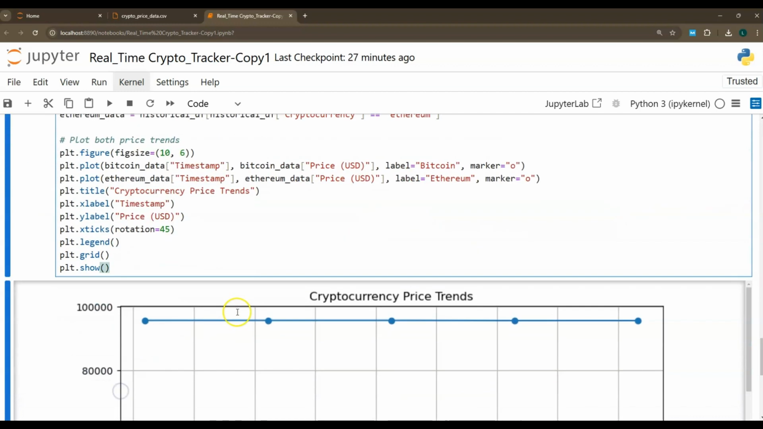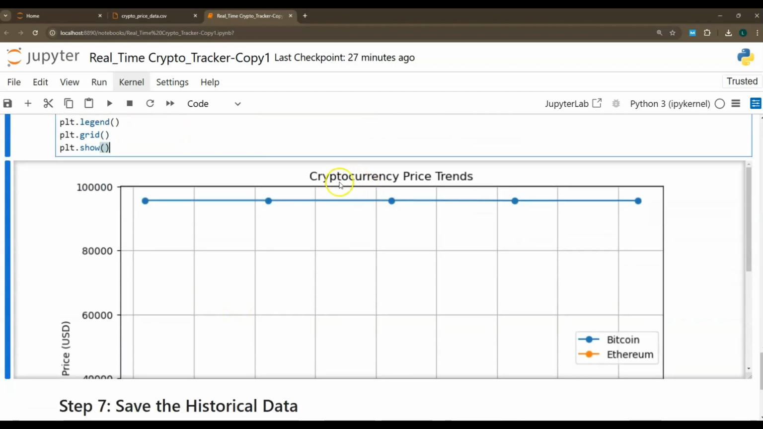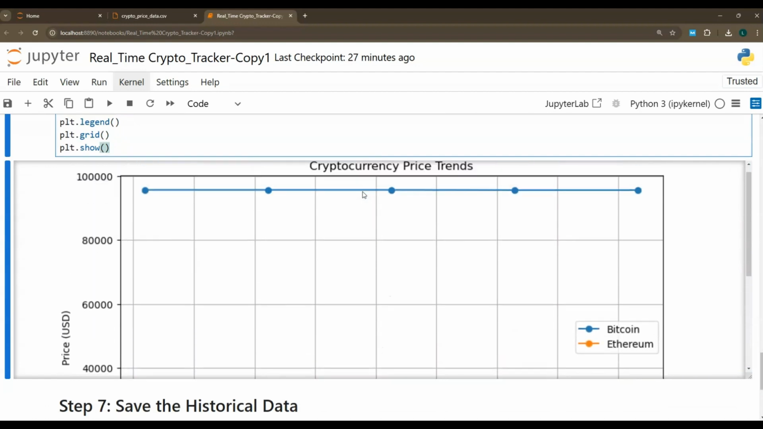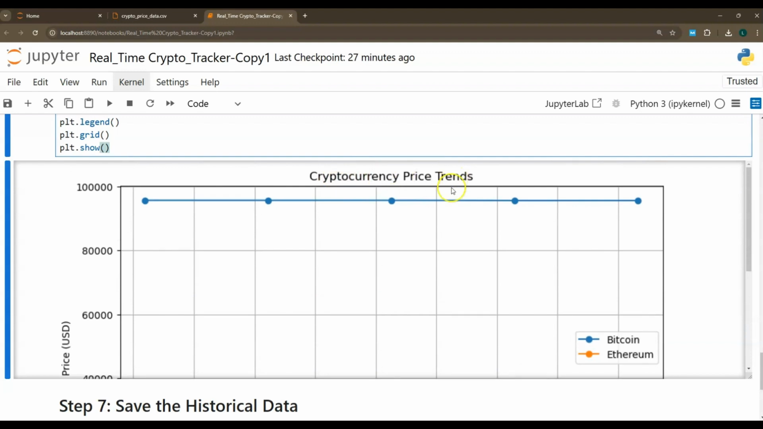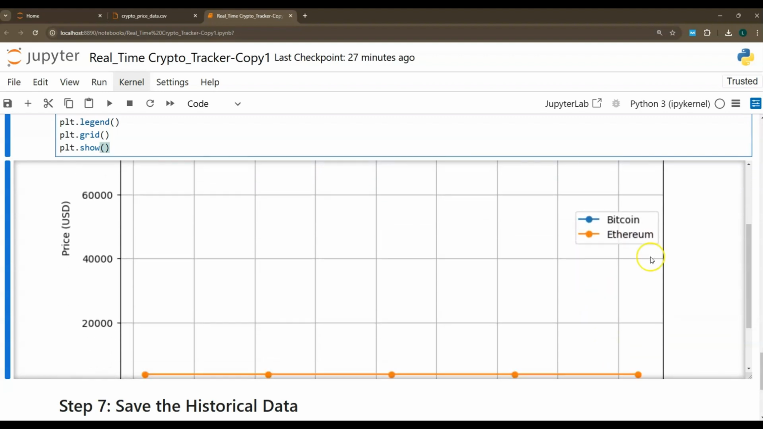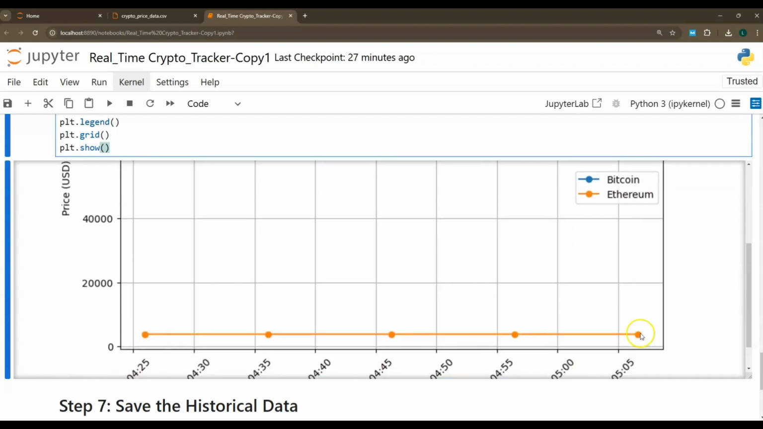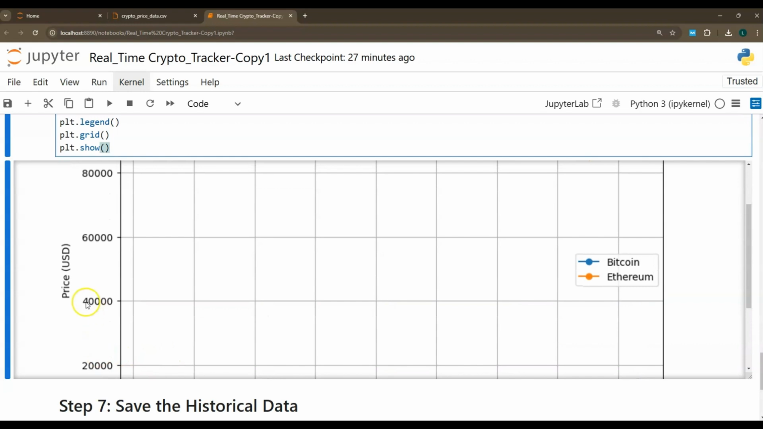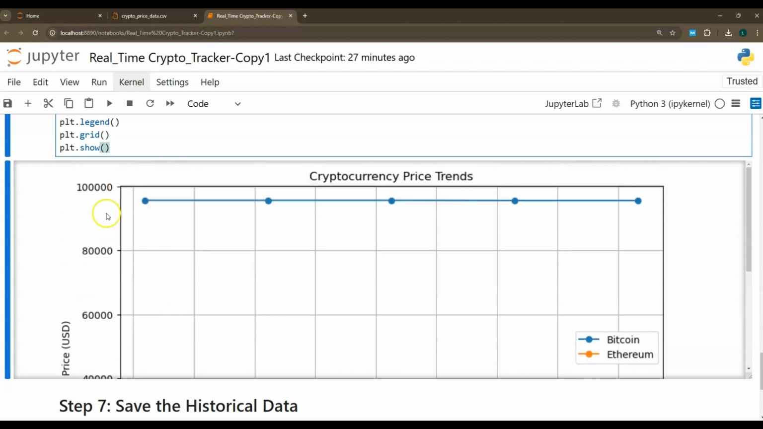We're going to run this, which I already did, and this is the visualization. As you can see, we have the cryptocurrency price trend, where Bitcoin is in blue and Ethereum is in orange. And then there are your timestamps here on the bottom, and there are your prices on your Y label.